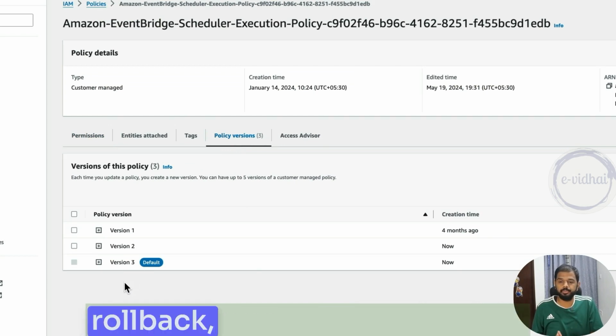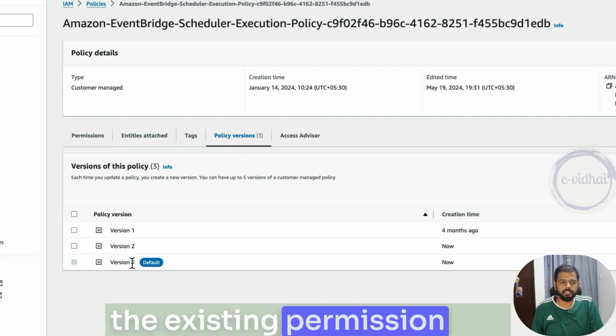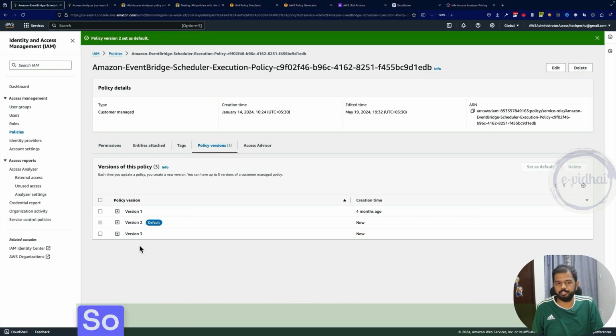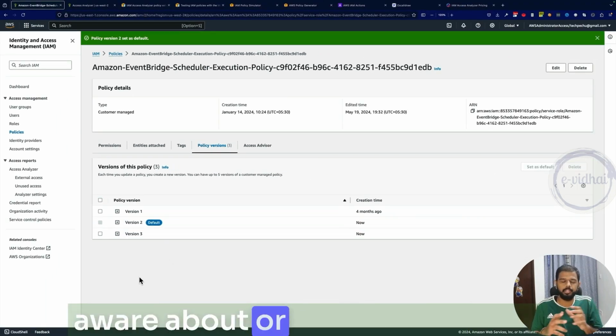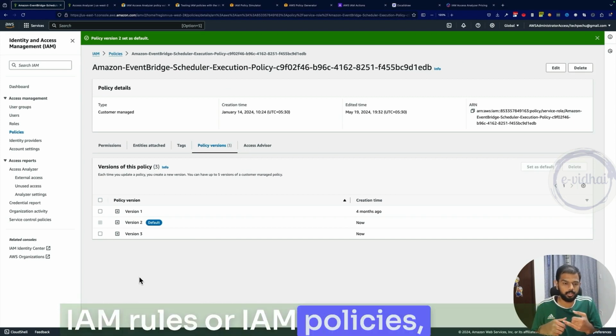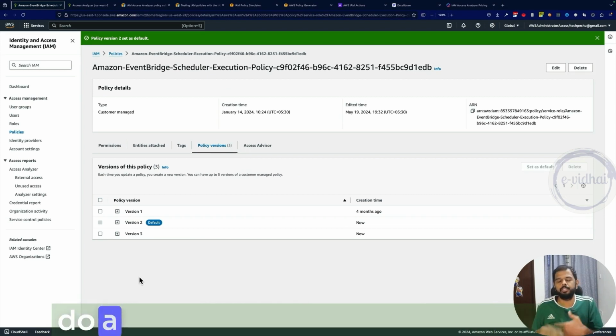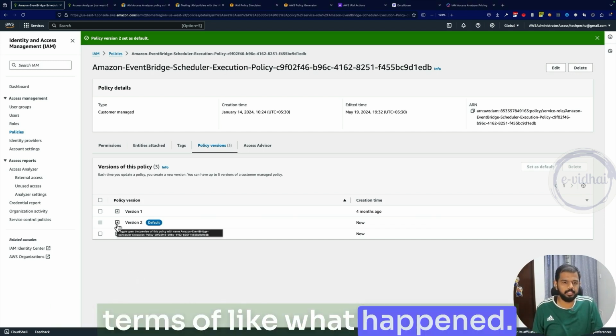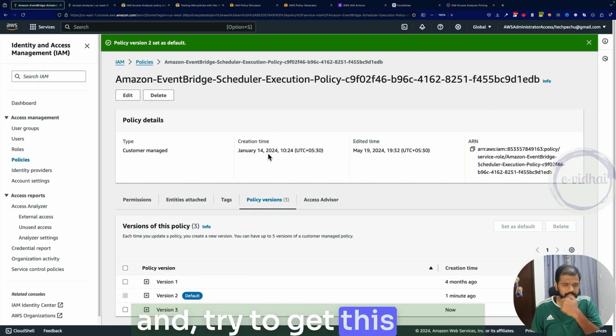So if you want to do a quick rollback, for example, I remove the existing permission and then users are complaining, you can go here and do set as default, so that the users who are using the existing policy, either in terms of IAM roles or IAM policies, can get a quick rollback within a minute, and then you can explore what happened at the backend and try to get this fixed.